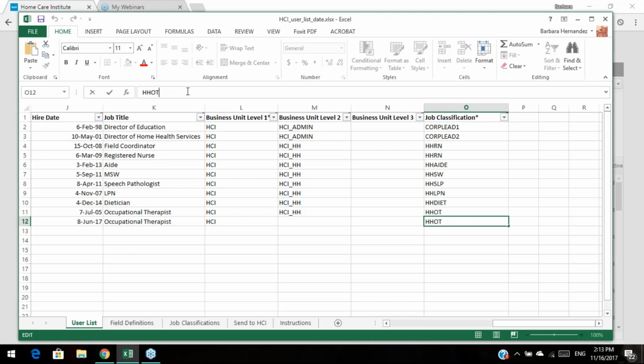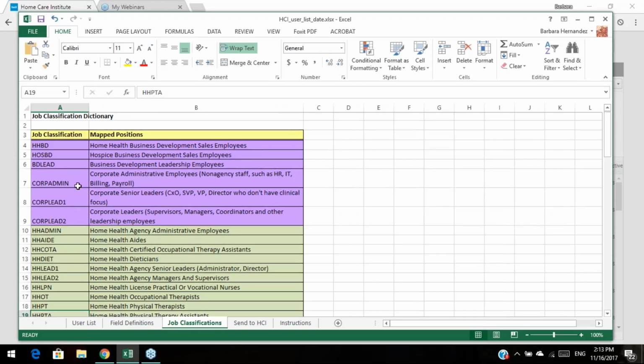So if our knowledge program is assigned to only apply to HHOT, and this user is mistakenly entered as HHODT, that person would not get their training. To prevent that from happening, we just don't allow this entry, HHODT, to happen at all. That'll produce an error and it'll be corrected quickly. But for that same reason, we do need you to adhere to the list of job classifications.